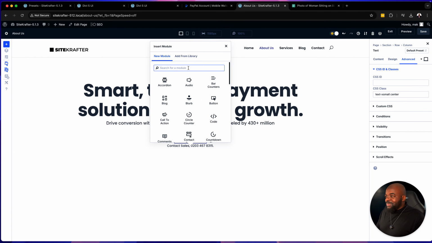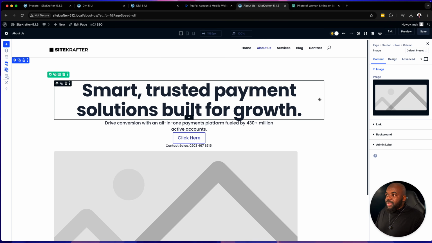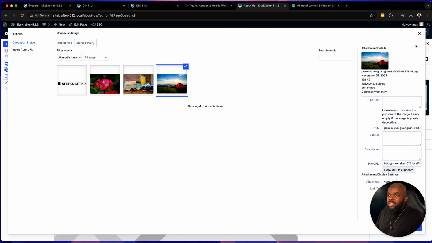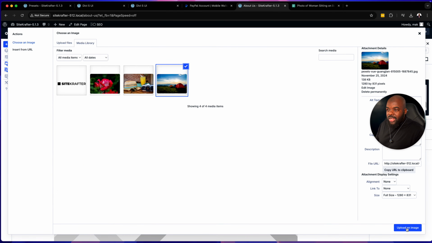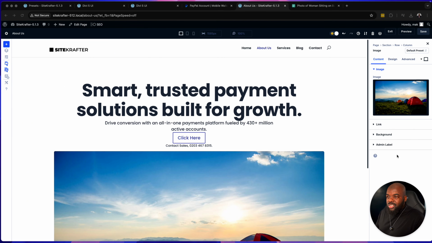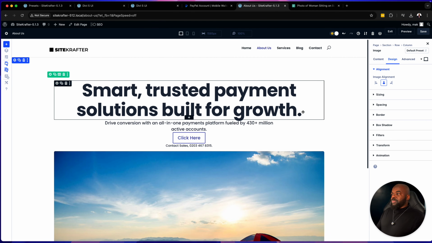Next, I'm going to click on this plus button. This time I need an image. There we go. Click over here, and this is the image that I'm going to use. I'm just going to move myself out of the way here and then click on upload image. So now my image is in position, and all I have to do for my image is that it needs to be centered, and now I'm good.